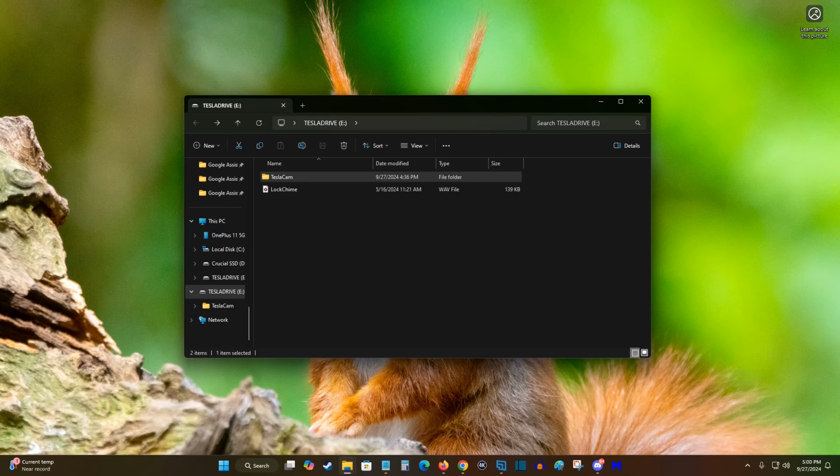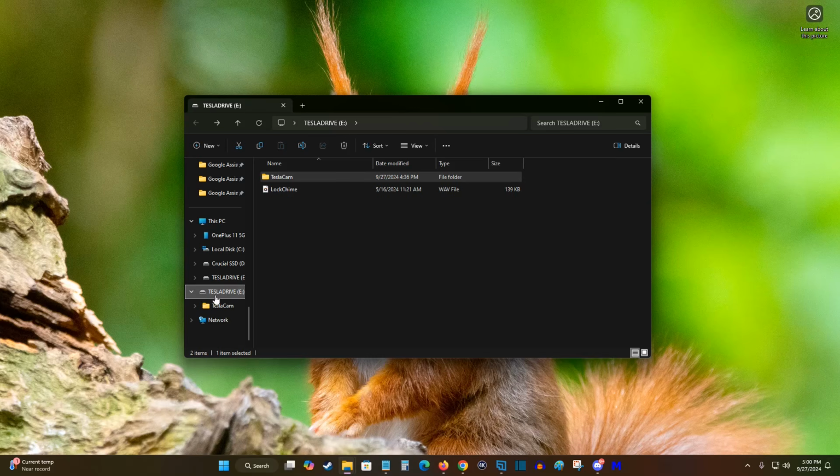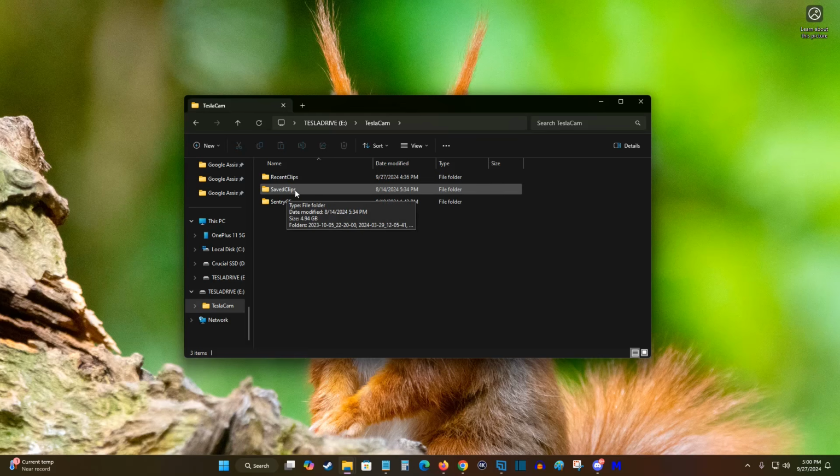So now from here, what we want to do is launch a File Explorer. And then in our File Explorer, we want to open up our Tesla USB drive. That's going to take us over to this folder. What we want to do is open up our Tesla Cam. So for your Dashcam saved clips, those are going to be in this folder that's labeled Saved Clips. For your Sentry mode clips, those are of course going to be in the Sentry Clips folder.